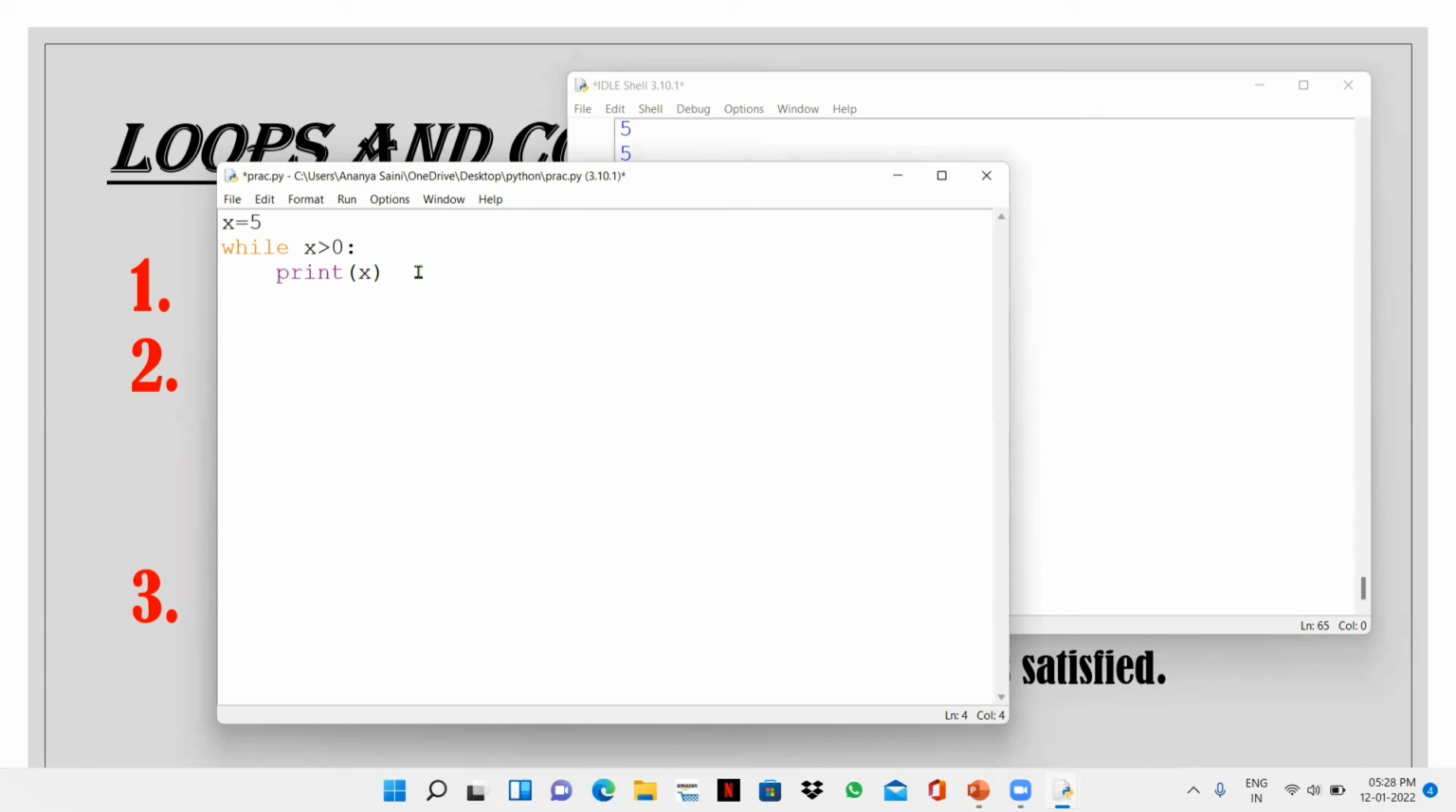Now if I want the value of x to be decreased by 1 every time it prints the value of x, we are going to add the statement x is equal to x minus 1. We did this in operations also. So now here what will happen: first it will print 5 because 5 is greater than 0, and then it's going to decrease by 1 and print 4. Then 4 is still greater than 0, so it's going to print 4 as well. Then it's going to print 3 because 3 is also greater than 0. It's going to print 2 and 1 because they're also greater than 0.